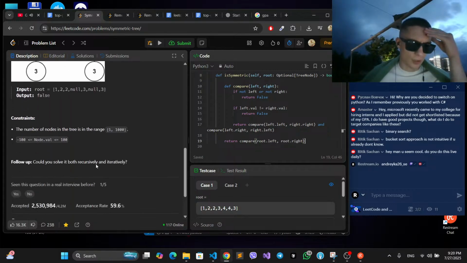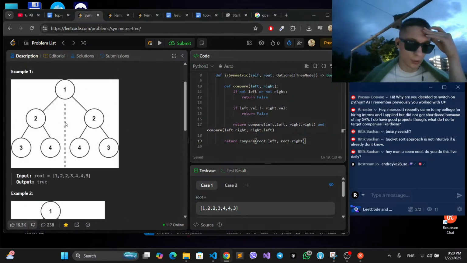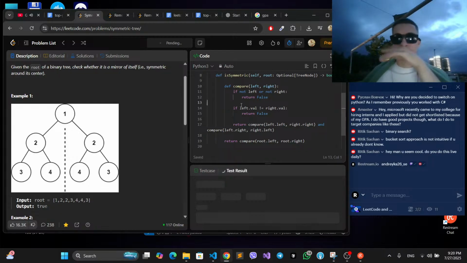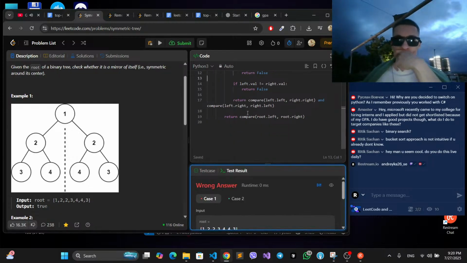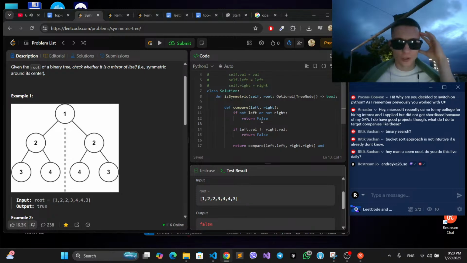And what are the constraints? Will we always have a root? Yes. Let's run it. Oh no. Okay, why doesn't it work?